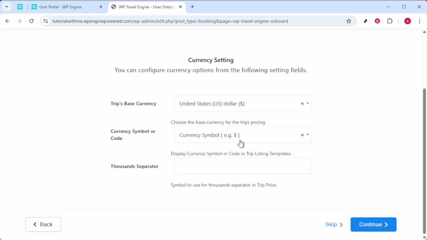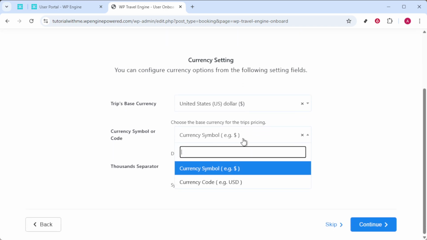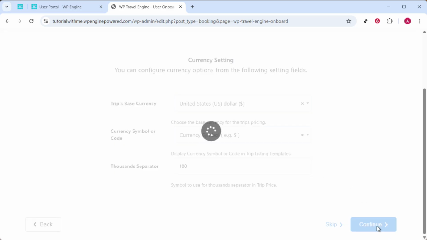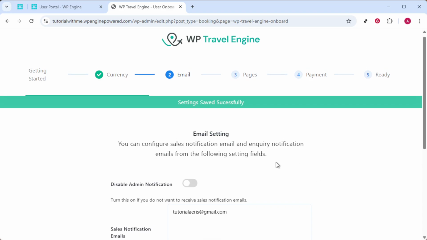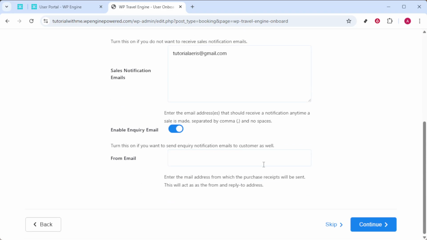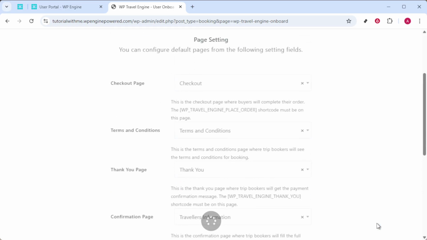Next, it's time to assign categories or destinations by selecting the appropriate trip type or destination settings. This helps in organizing your trips and makes it easier for visitors to find what they're interested in. Following that, set the price and duration for the trip. Transparency here is essential as potential travelers need to know the cost and how long they will be journeying.